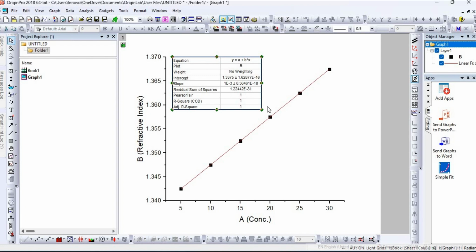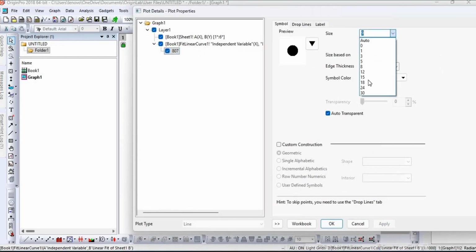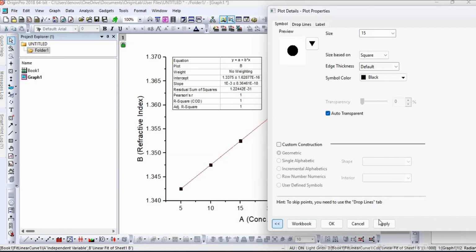Now you can format this graph. It's very easy. In this table you can find the intercept value, the slope value, and the linear line equation. Usually in papers you can mention the linear line equation, and you can find it through this linear regression analysis. Just format the graph according to your desire.